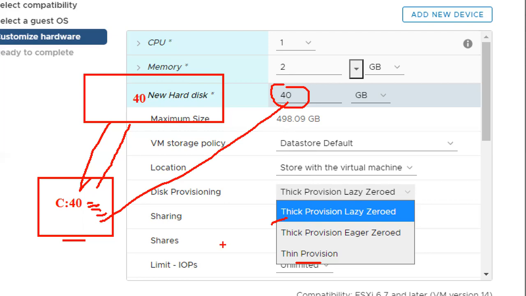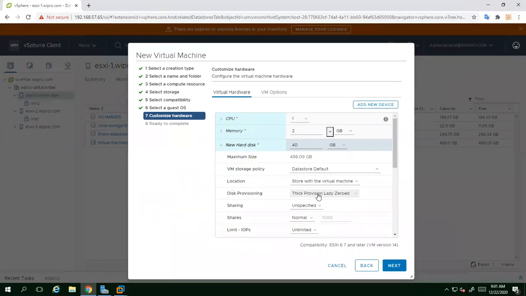One of the options we have is thick provision eager zero. This option is used when you want to enable fault tolerance on the virtual machine. If you want to enable FT, fault tolerance, at that time we need to use that. That is based on your disk mode. We will see the eager zero option when we get to the topic called fault tolerance. At that time I'll show you in detail.